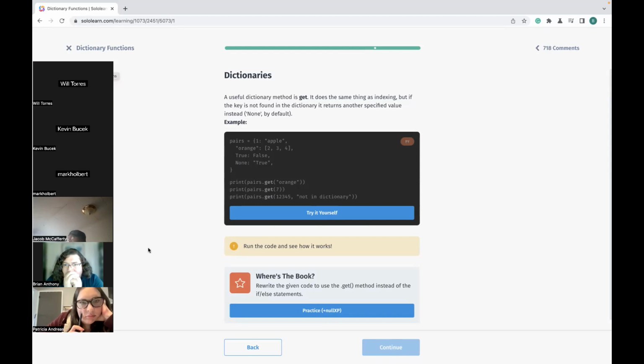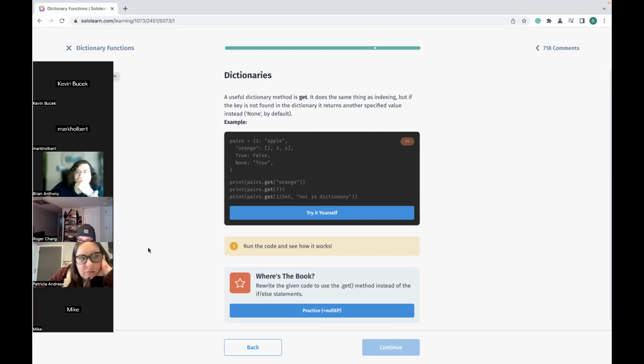Dictionaries. A useful dictionary method is get. It does the same thing as indexing, but if the key is not found in the dictionary, it returns another specified value instead, None by default. Example. Run the code and see how it works.